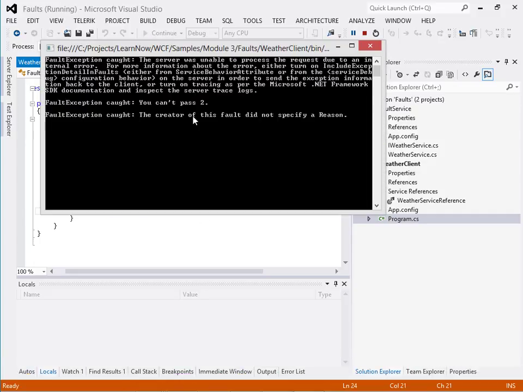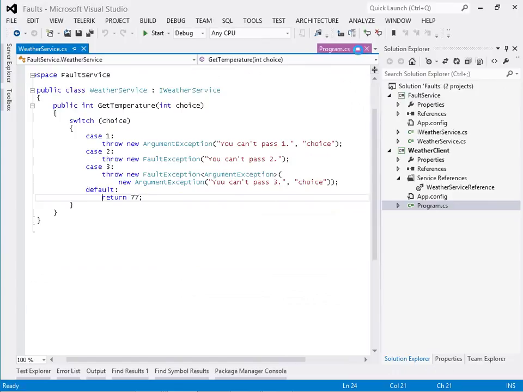And in the second message right here it says fault exception caught, you can't pass to. So that "you can't pass to" is the reason message that the service sent, and it got over to the client. So this is better than the first option because it tells the client a little bit about what's going on instead of just saying an error occurred. So let's close that down.